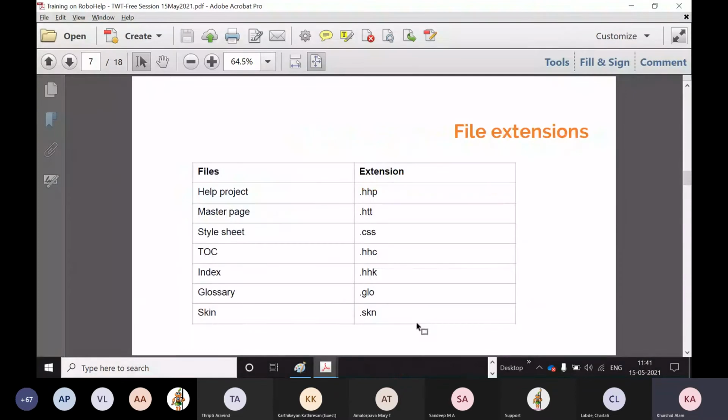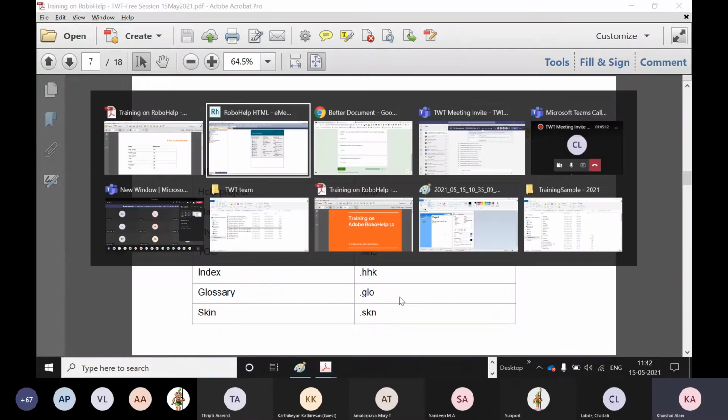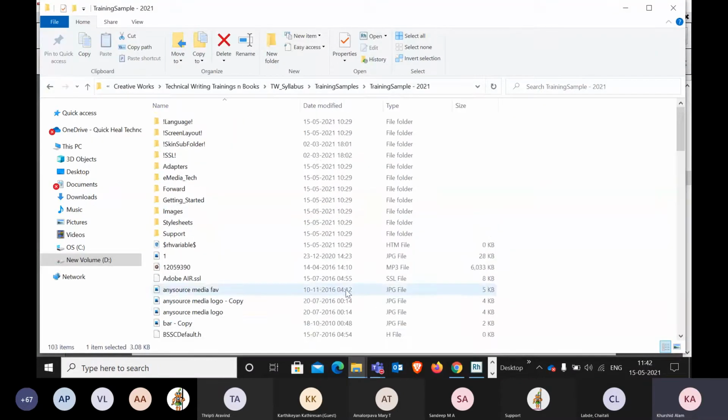Next is file extension. You should be familiar with file extensions because there may be cases where you are handling and working with multiple products, multiple projects, and you may need to copy some files. You already have created topic files, you have already created TOC, and you are going to use all these files in the next project. Then obviously you have to copy these files to your new project. So you should be familiar with this.